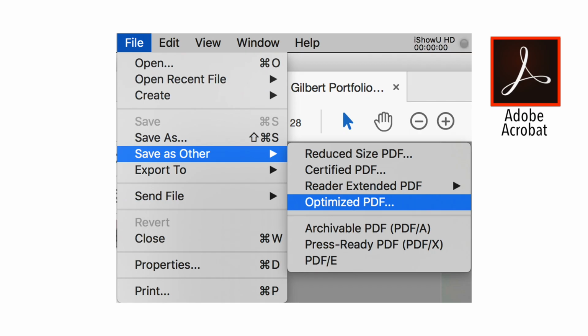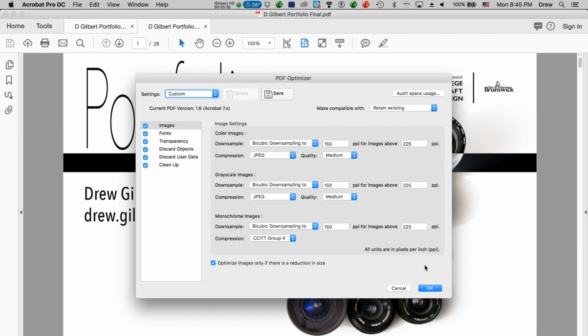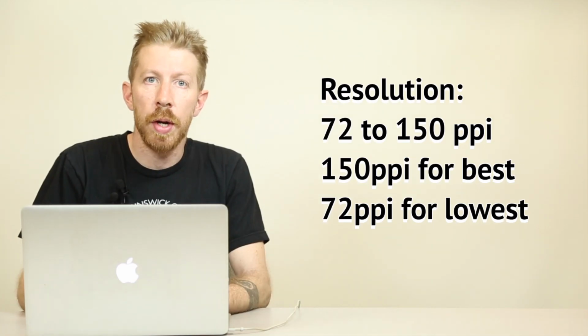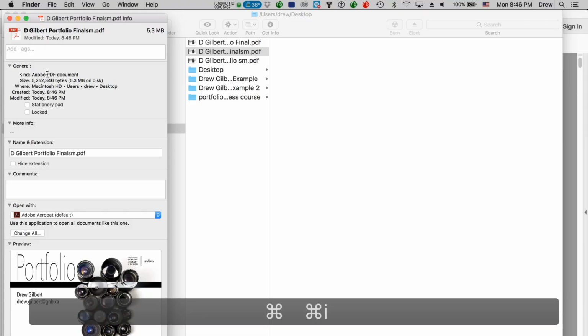To downsample the resolution, you want to optimize the PDF and save it under the File menu and choose Optimize PDF. From the list of resolution options, you want to set everything to 72 pixels per inch and all the way down through the image options. After you're done, this file should be much smaller in size. My PDF ended up being roughly about 5 megabytes in size.